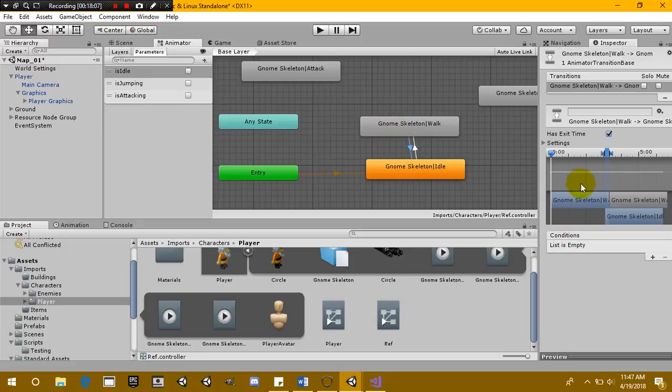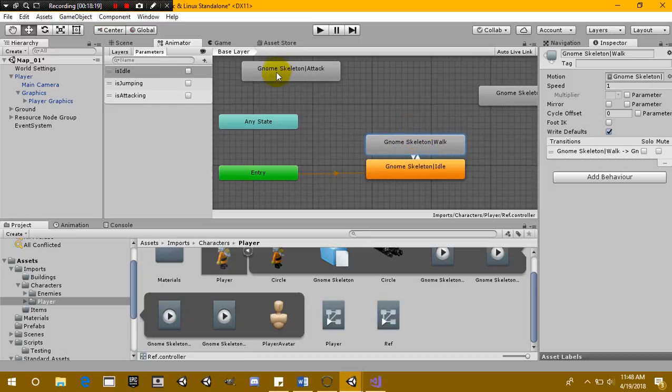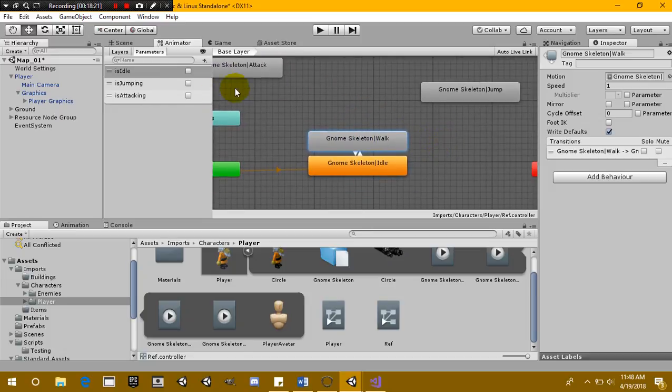Okay, perfect. So we're going to do the same thing, but vice versa. So isIdle is equal to true, and isAttacking is equal to false. And the more conditions that you have, the better this will work. So, yeah. All right, so now we have our attack.